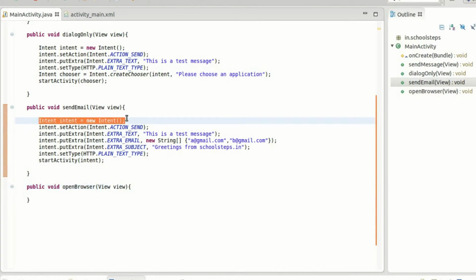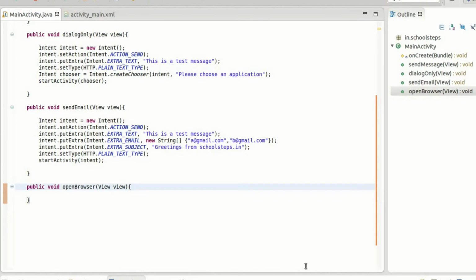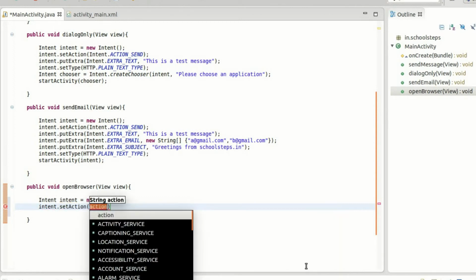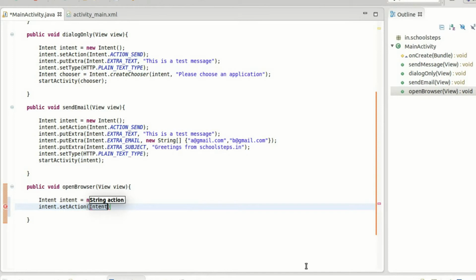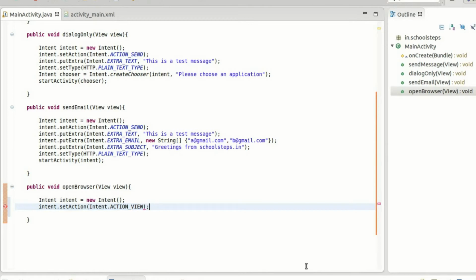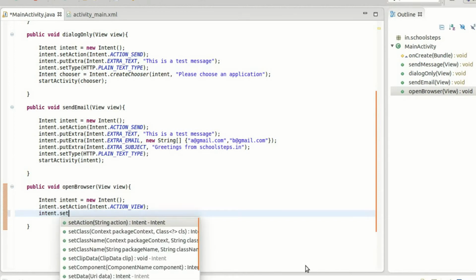Let's copy just the first line which says it is the object of the intent, and in the next line say intent dot set action. Now here instead of saying intent dot action send, we will say intent dot action view. Intent dot action underscore view. The reason being, in this method we are gonna open up the browser, so we need to choose the action underscore view.